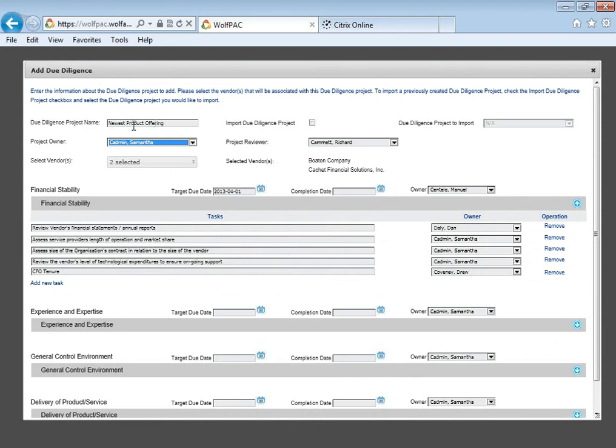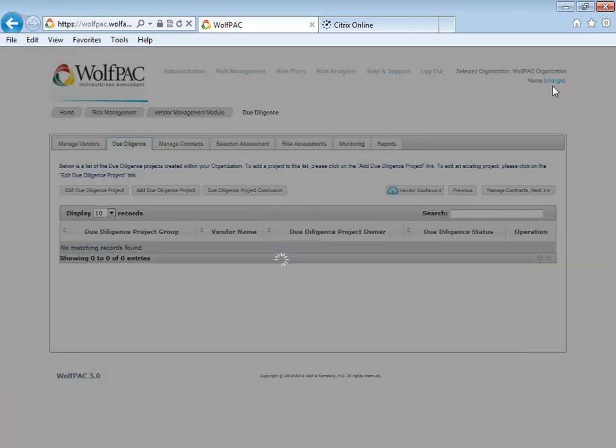All right, so I've completed showing you what I want to show you on this particular page, and as you'll note, we did set it up to be a project called Newest Product Offering. I'm going to exit the Add Due Diligence screen here because we now have set up this particular due diligence project.